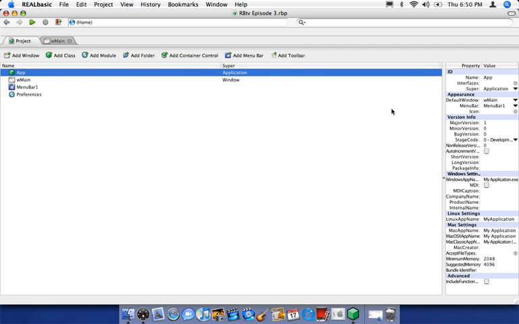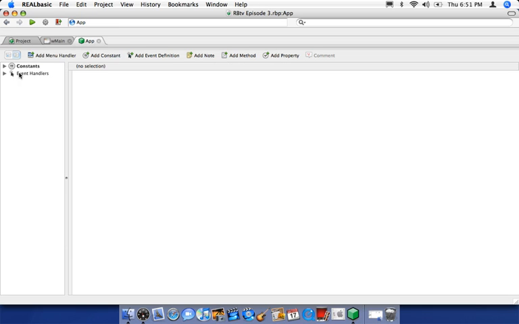You notice if you come over here to the property value pane, you can see lots and lots of preferences and properties about the application right now. But let's go ahead and open this up and drop down this event handler here if it's not already opened. Let's come to the open method right there.